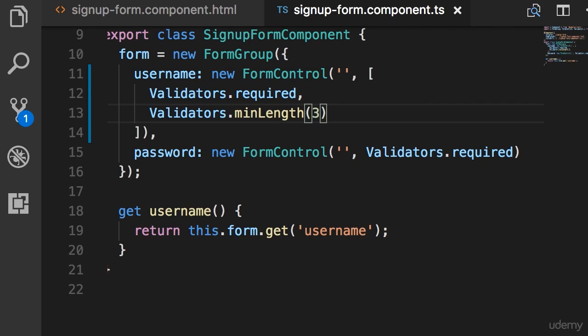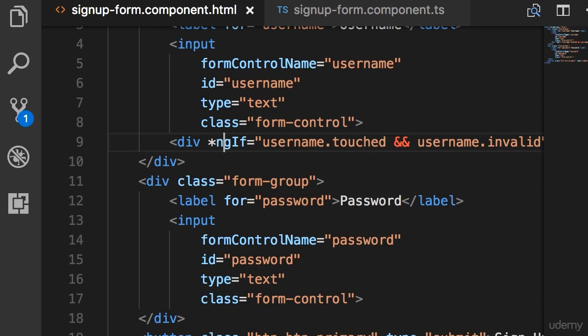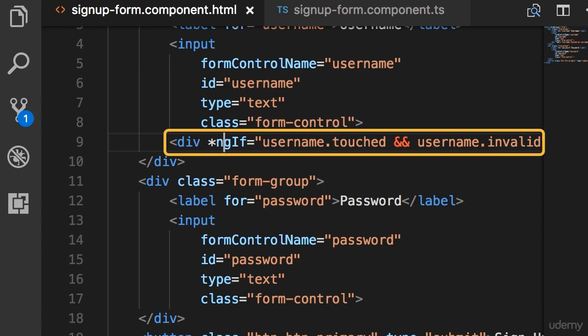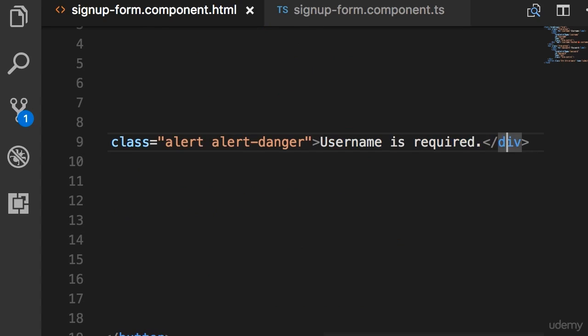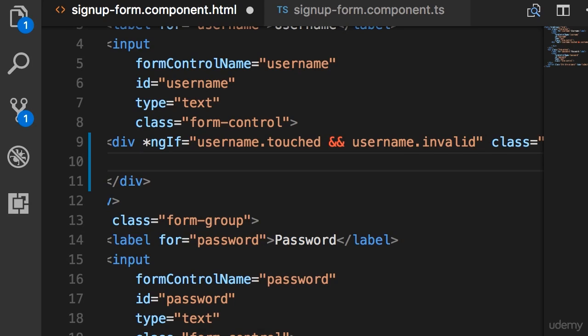Now let's go back to our template and display specific error messages. So this is the div for displaying validation errors. I'm going to remove this error message here. Cut. Inside this div, we're going to have multiple divs, each for a different kind of validation error. Exactly like what we did in the last section when we built template-driven forms.